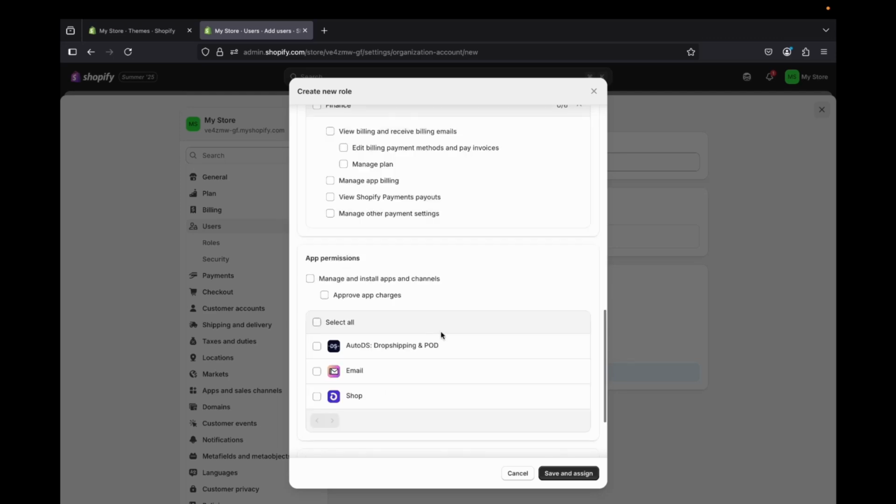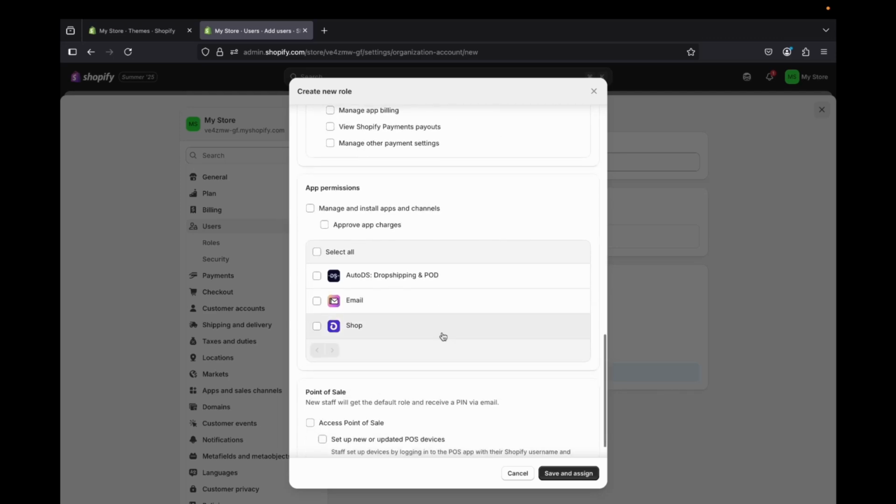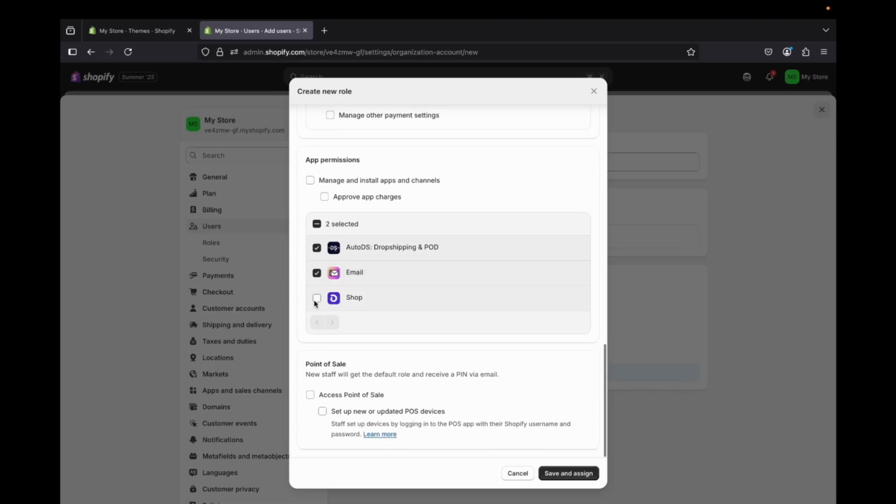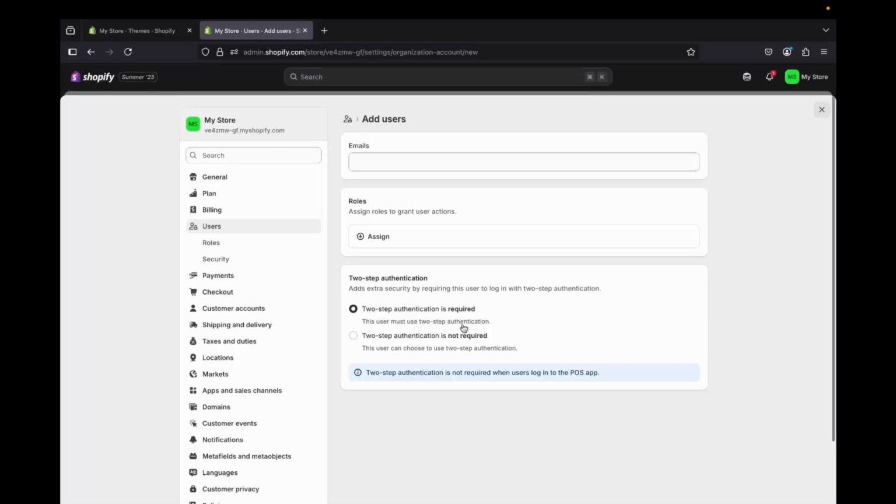You can also give them app permissions for certain apps, maybe the AutoDS app or email or Shop or many other apps you have in your store. You can also give them access to your point of sale devices and things like that. So that's how you can do it.